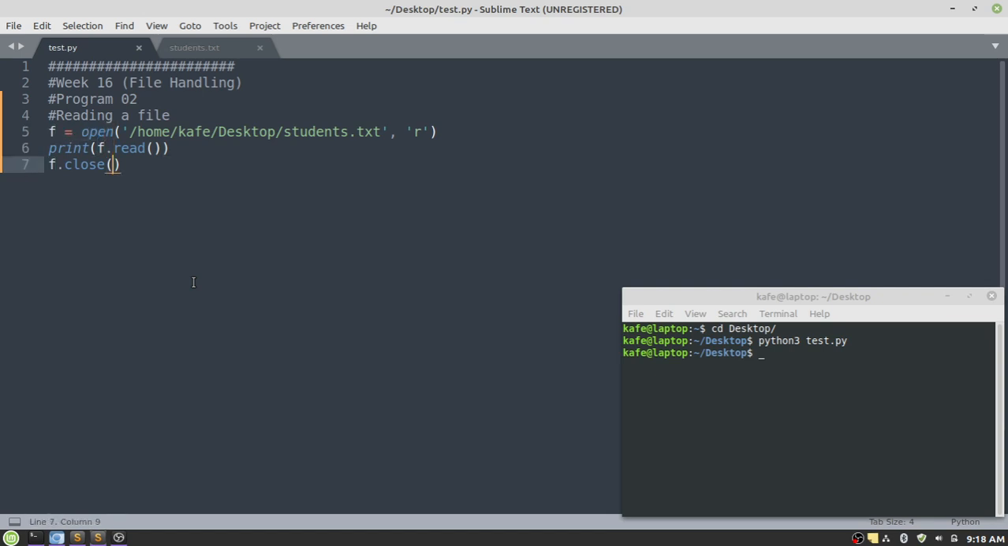For that, I am using the close method. I open a file, I read the contents, now it's time to close the file. Let us see the output. If you run this code, you will see the 3 lines will be displayed on the screen.